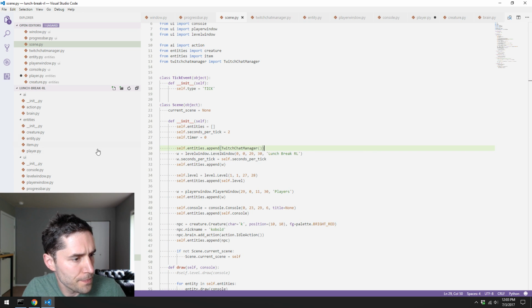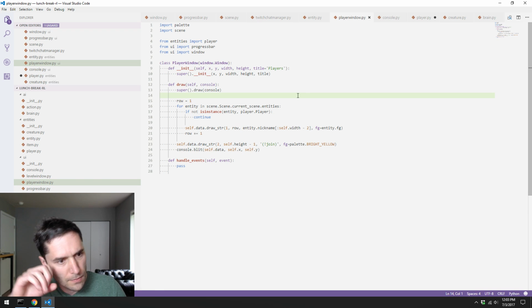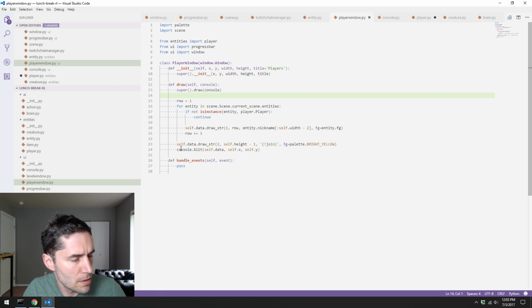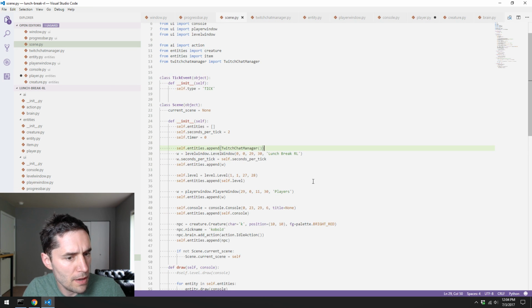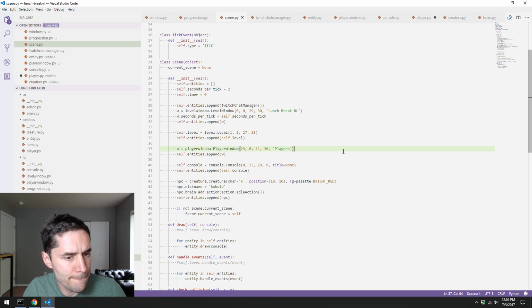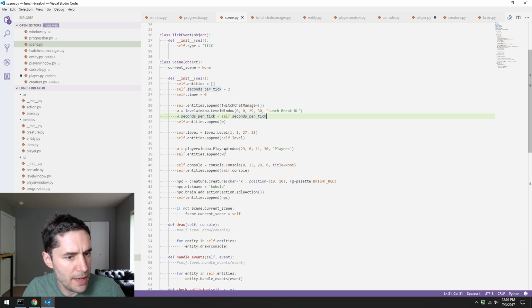Okay. So we have the player window, and it's probably something very similar, to be honest. I think this lives in our scene.py. Yeah. So what I want to do is make the whole console bigger and shift everything over. So how big is the player window? Looks like it's 11 units wide. Is that right? X, Y, width, height. Yeah, so it's 11 units wide.